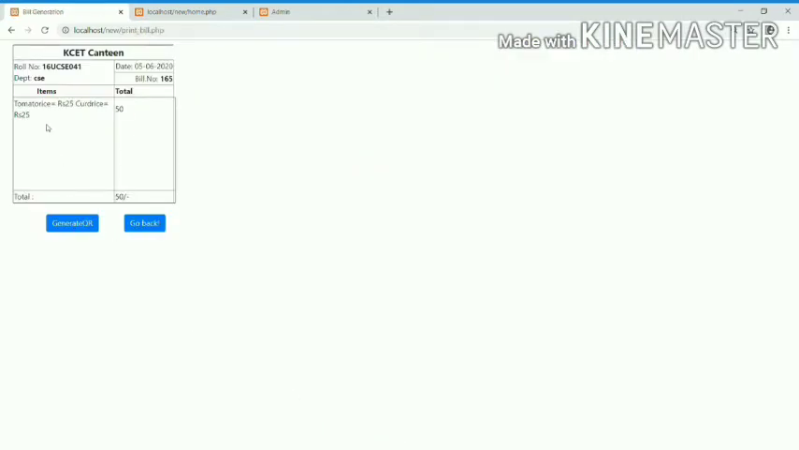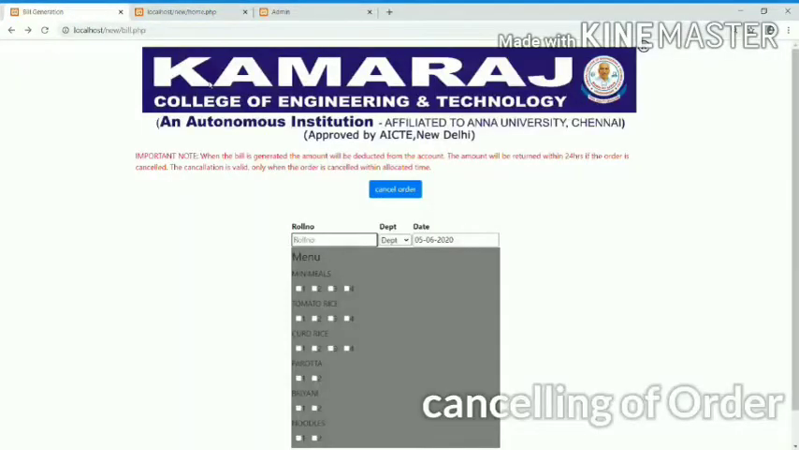And this is the bill format. The bill provides my roll number, my department, the current date, the bill number, and the price of each food. And the QR code is generated, which I need to provide to the food counter at the time of my purchase. Students who order their food through the mobile application can cancel their food before the time limit.